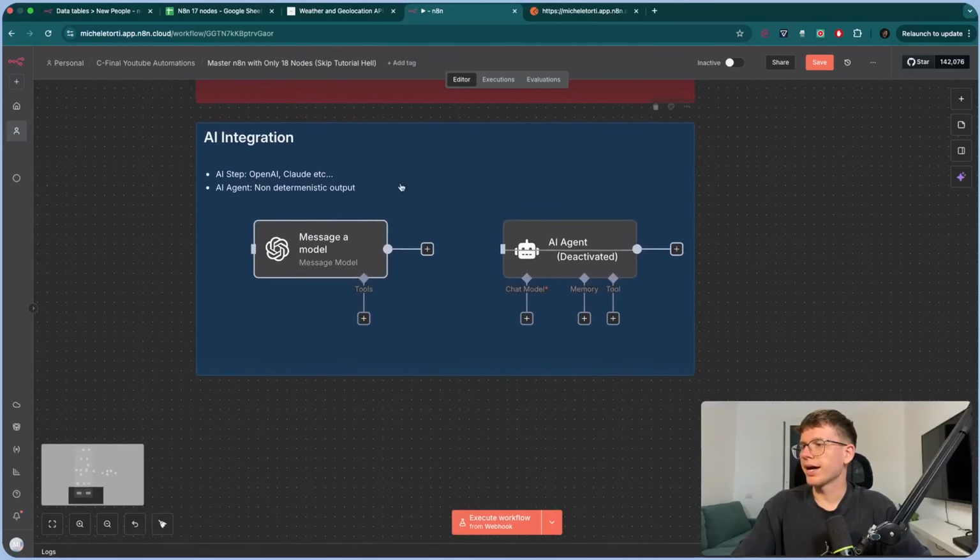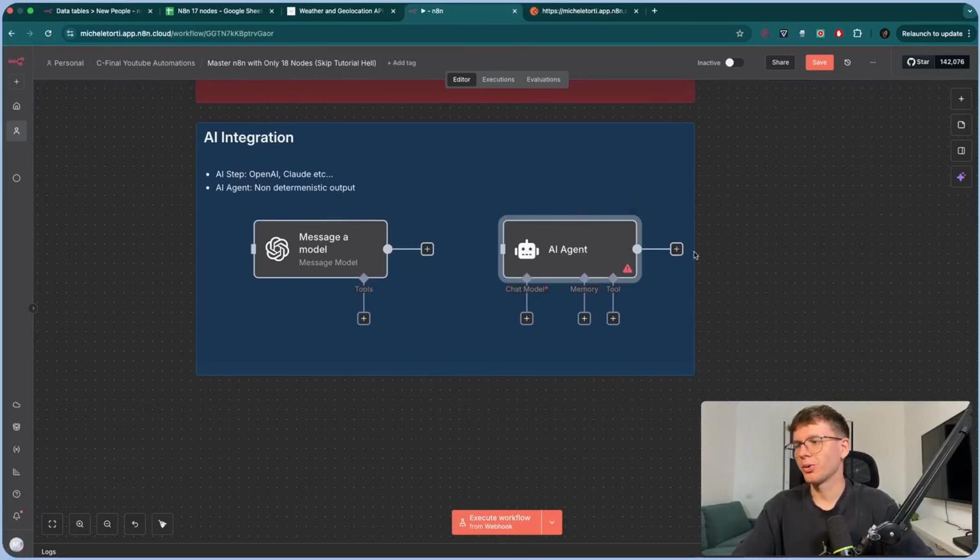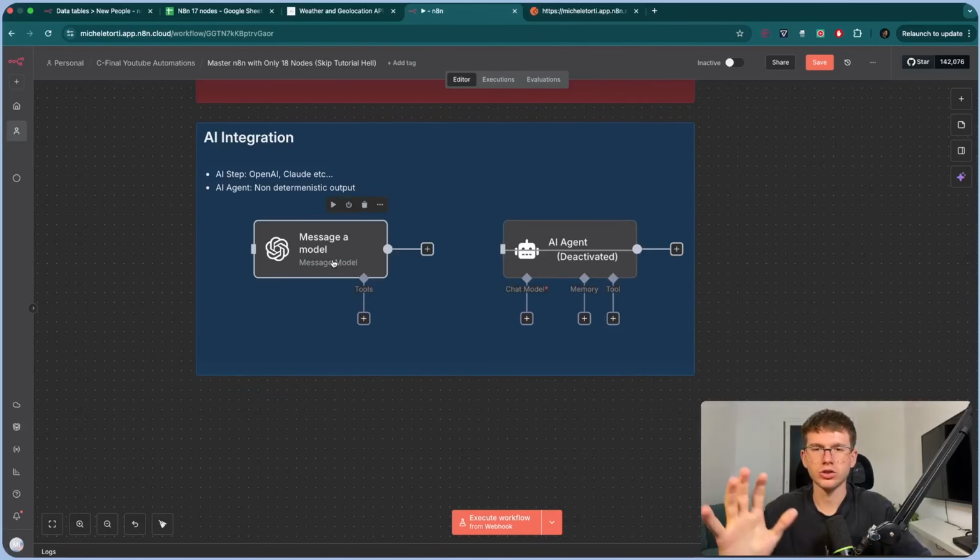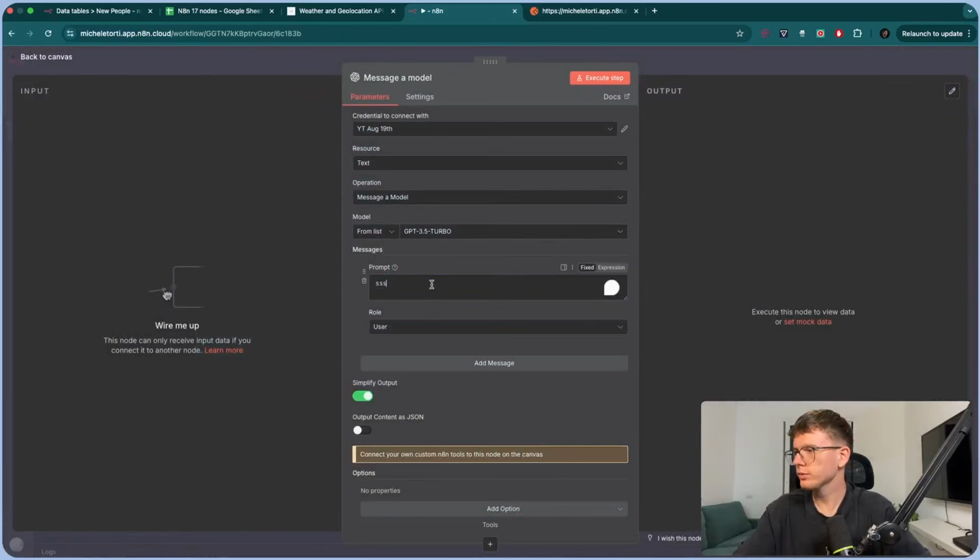Lastly, it would be the AI integration. So this is one of the ones that are most commonly used. First one is the AI node. So this is just to create something with AI. So in this case, we can say, create a LinkedIn post about life. And here we have our OpenAI connected.